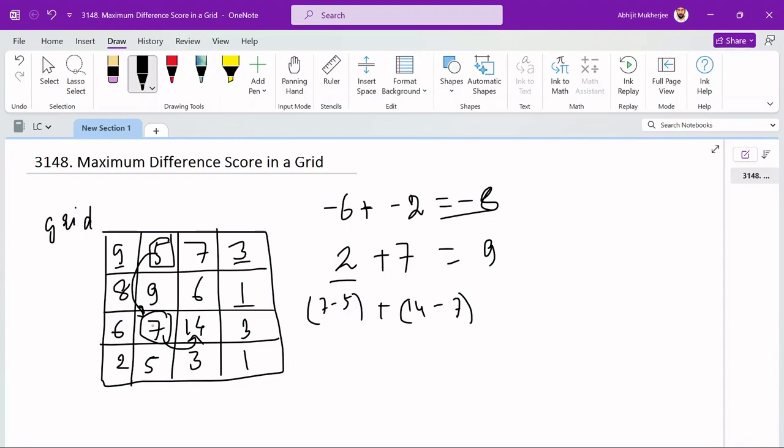And with any other path, I will get a value which will be lesser than this number. Let's say we choose this 7, and we try to go from 7 to 14, which will be 7, and from 14 to 3, which will be minus 11, because 3 minus 14. So this will be minus 4. Similarly, if you try to go from anywhere to anywhere in this grid, following the rules that we can go only bottom and right, we will get values less than 9. So 9 is the maximum value that we can achieve.